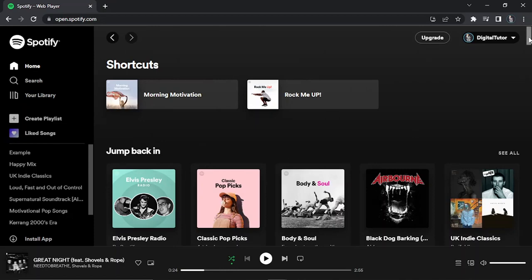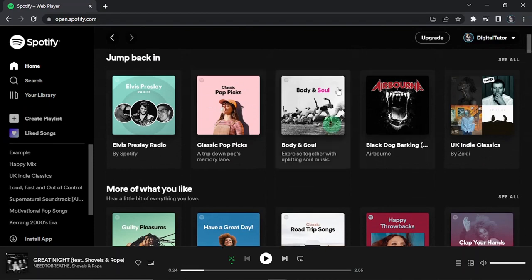Once I'm logged in, you'll see that down here underneath some of these playlists, this is the actual info. You can see Classic Pop Picks. It says a trip down pop's memory lane, which is actually info about the playlist. Then you've got this one here, Body and Soul: exercise together with uplifting soul music. As I say, the info basically gives an idea of what kind of music you can expect.